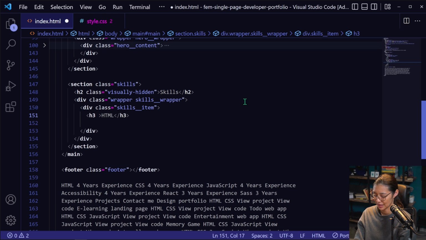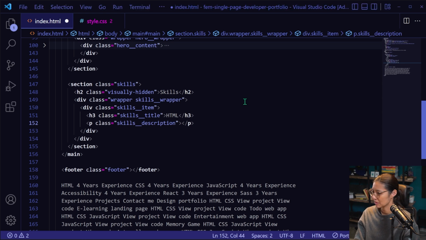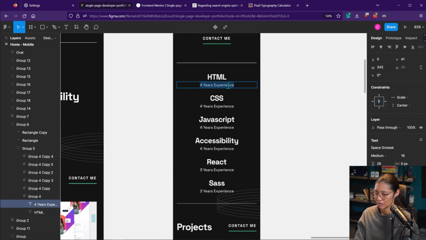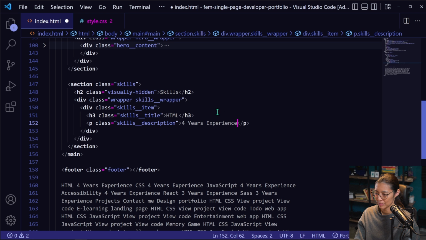Let's give these all a class too. Skills title, and then it'll be a paragraph tag with a class of skills description. And then copy over this, 4 years of experience. So something like this.